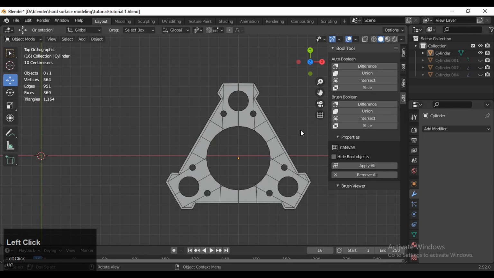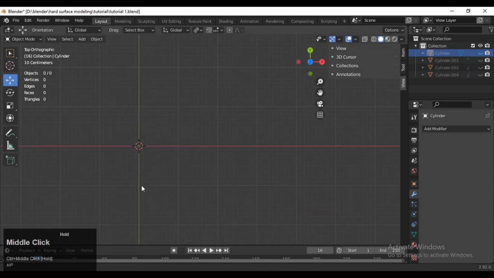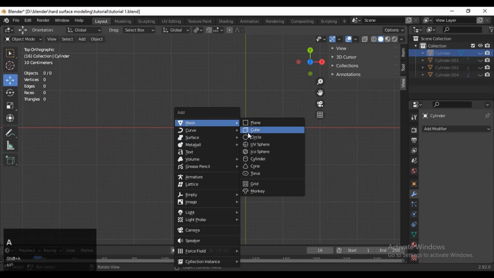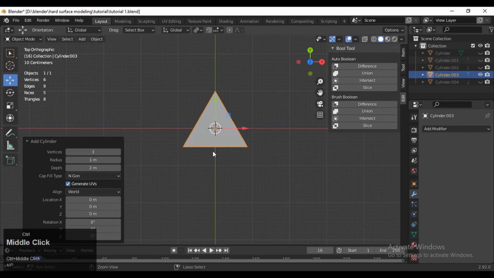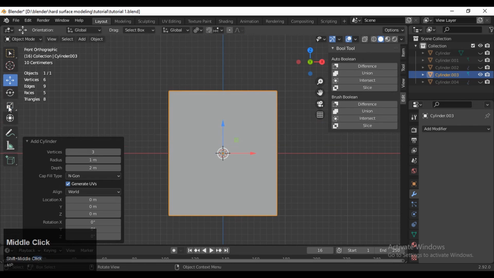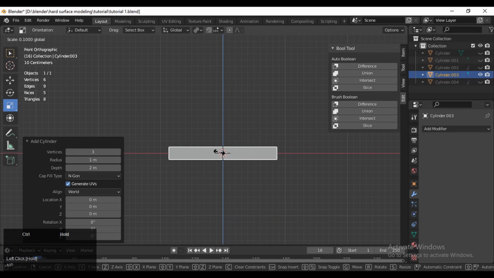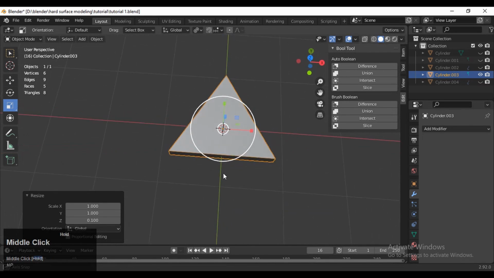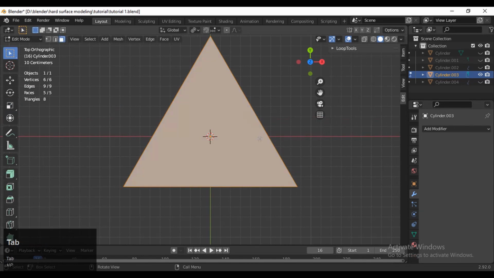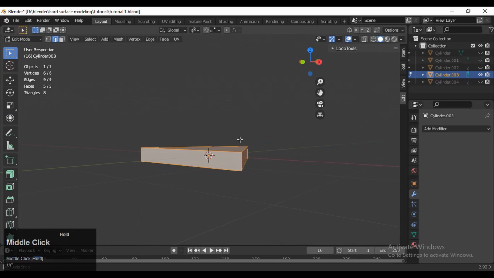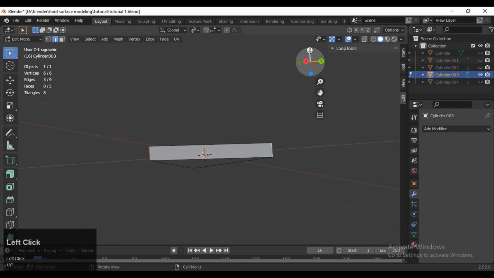So just hide that one, and you need to add a cylinder. Don't use a cube, vertex should be 3. Don't use a cube to make a triangle, because using the cylinder you will get the equilateral triangle, and we want the equilateral triangle. Don't take a cube and merge those vertices. Don't do this. Then select its side edges, and you need to add a bevel on its edges.